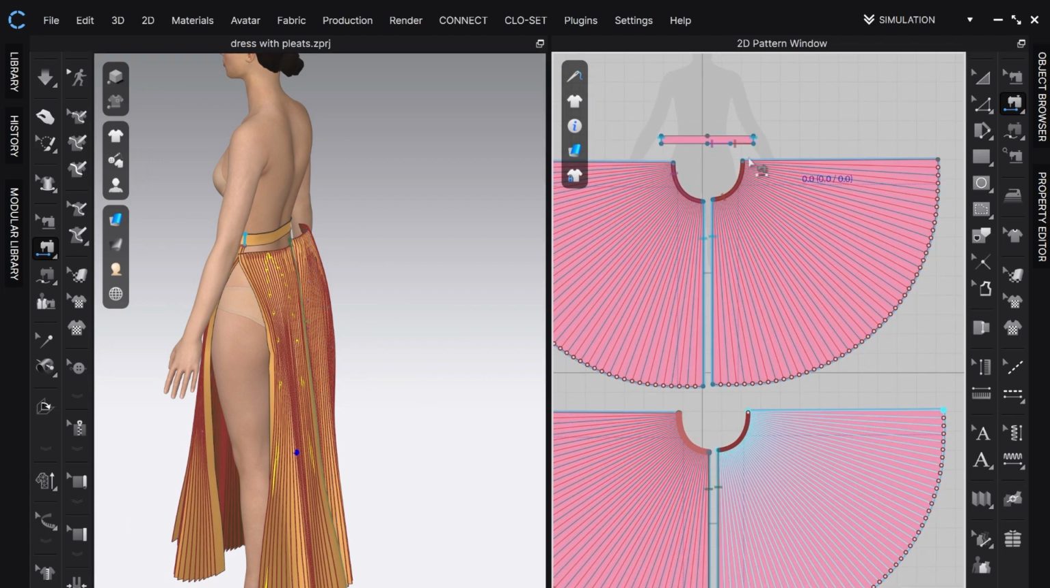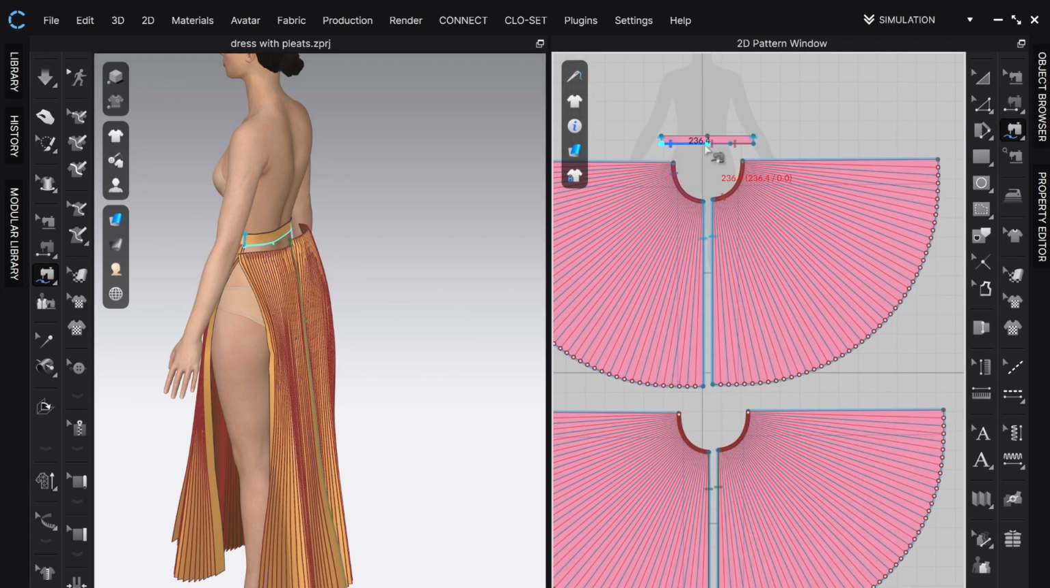Now we can start sewing half of the waistband. Use the free sewing tool. Start on half of the waistband.